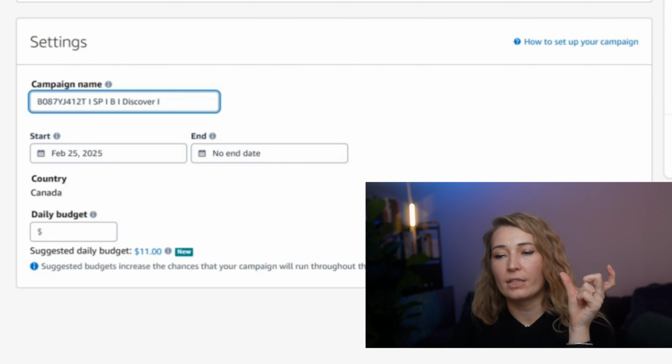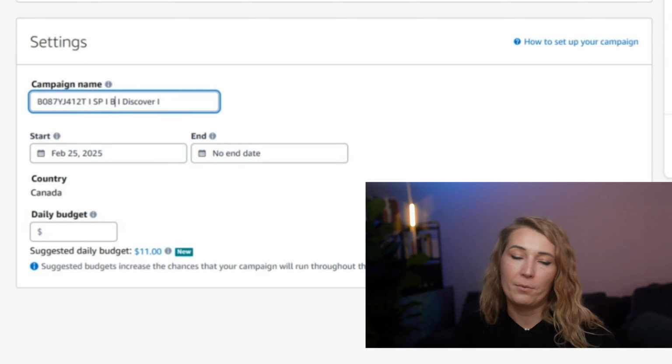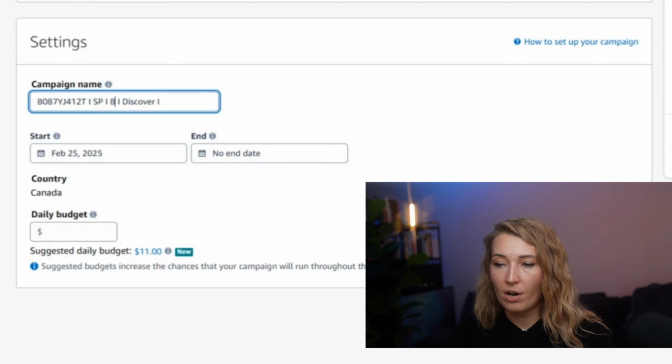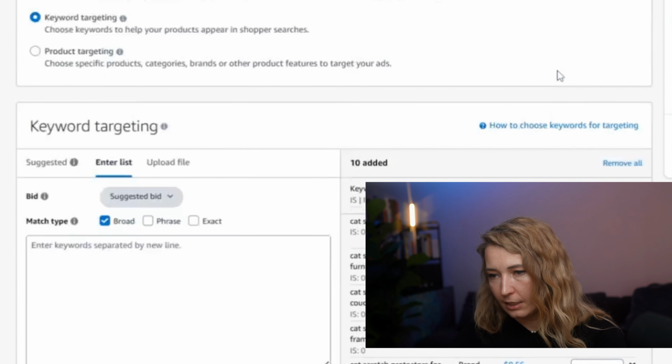So it's going to be the product identifier, which is the ASIN. It's going to be the campaign type, which is sponsored product. It's going to be the match type, which is broad, and then discover. And then next I'm going to add, maybe did I edit previous keywords?